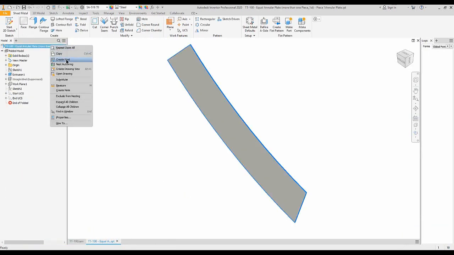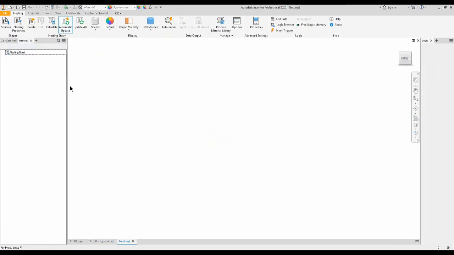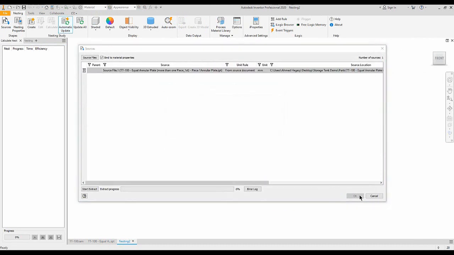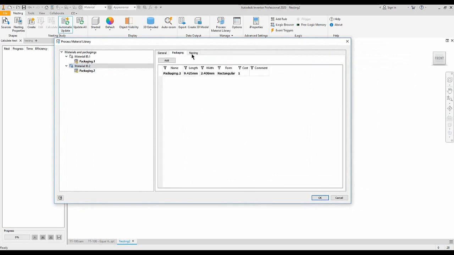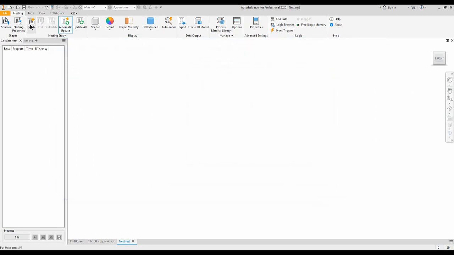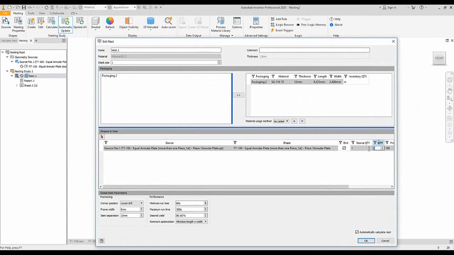Okay, here we will make a nesting for this plate and repeat this process again. Click yes, and after the extracting process, we will click OK, and from here you can check the dimensions of the nesting plates, and let's create a new nesting. And from nesting, right here we will define the required number, which is 16, and click OK.